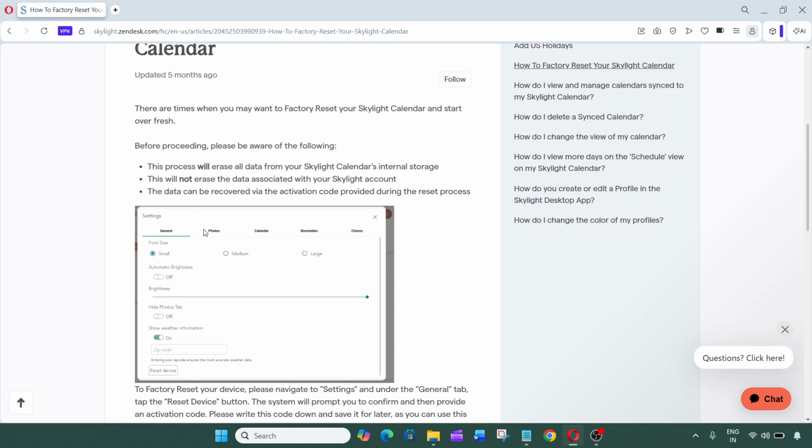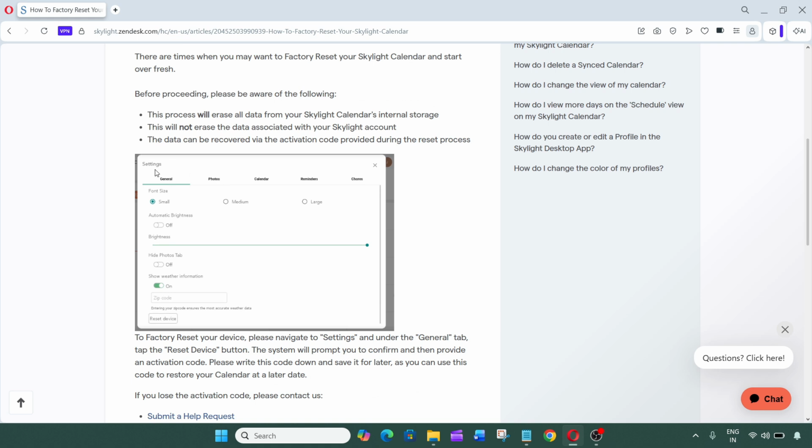As you can see here, this is the settings menu. In the settings, as you can see, here is the General menu. In the General menu, at the bottom, you will see the Reset Device option. Simply click on Reset Device. After that, your Skylight calendar will be reset.